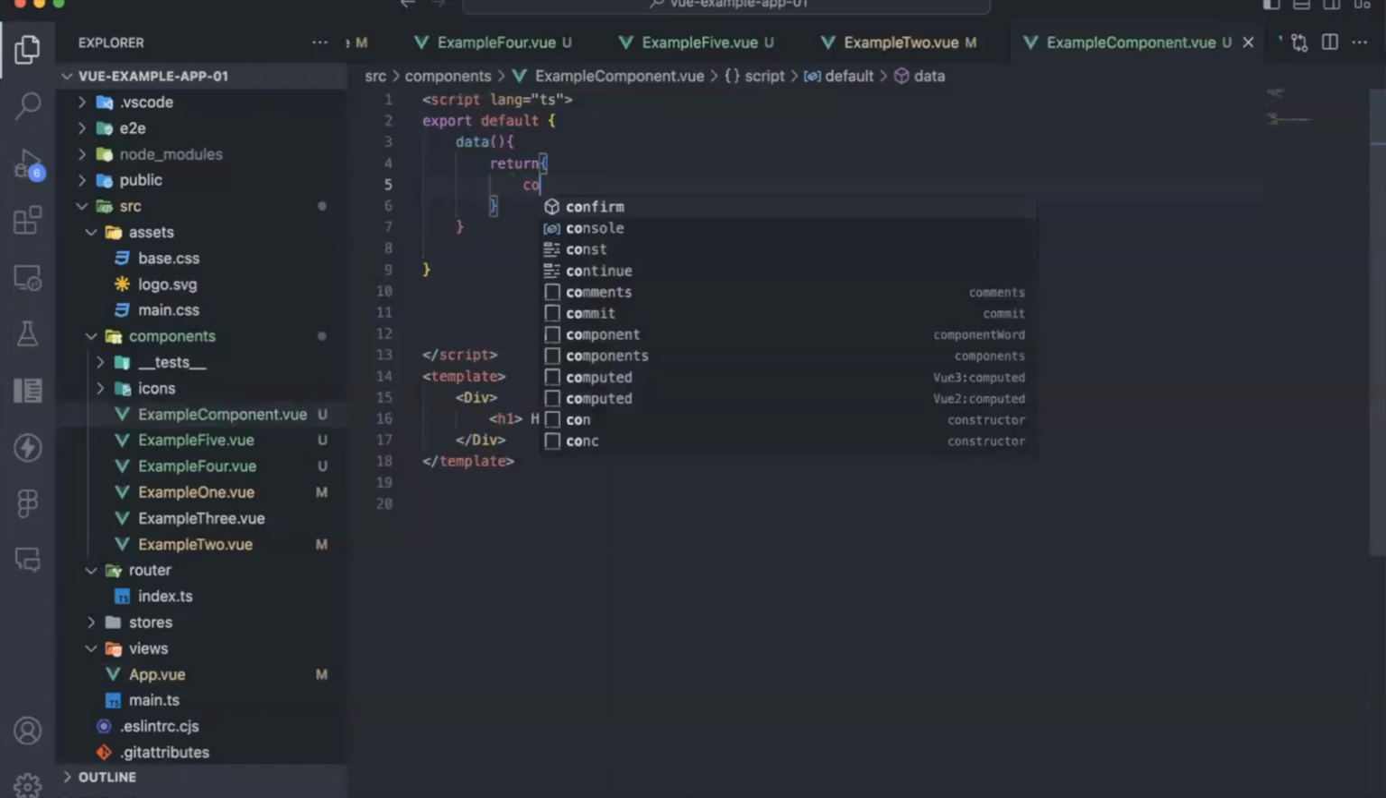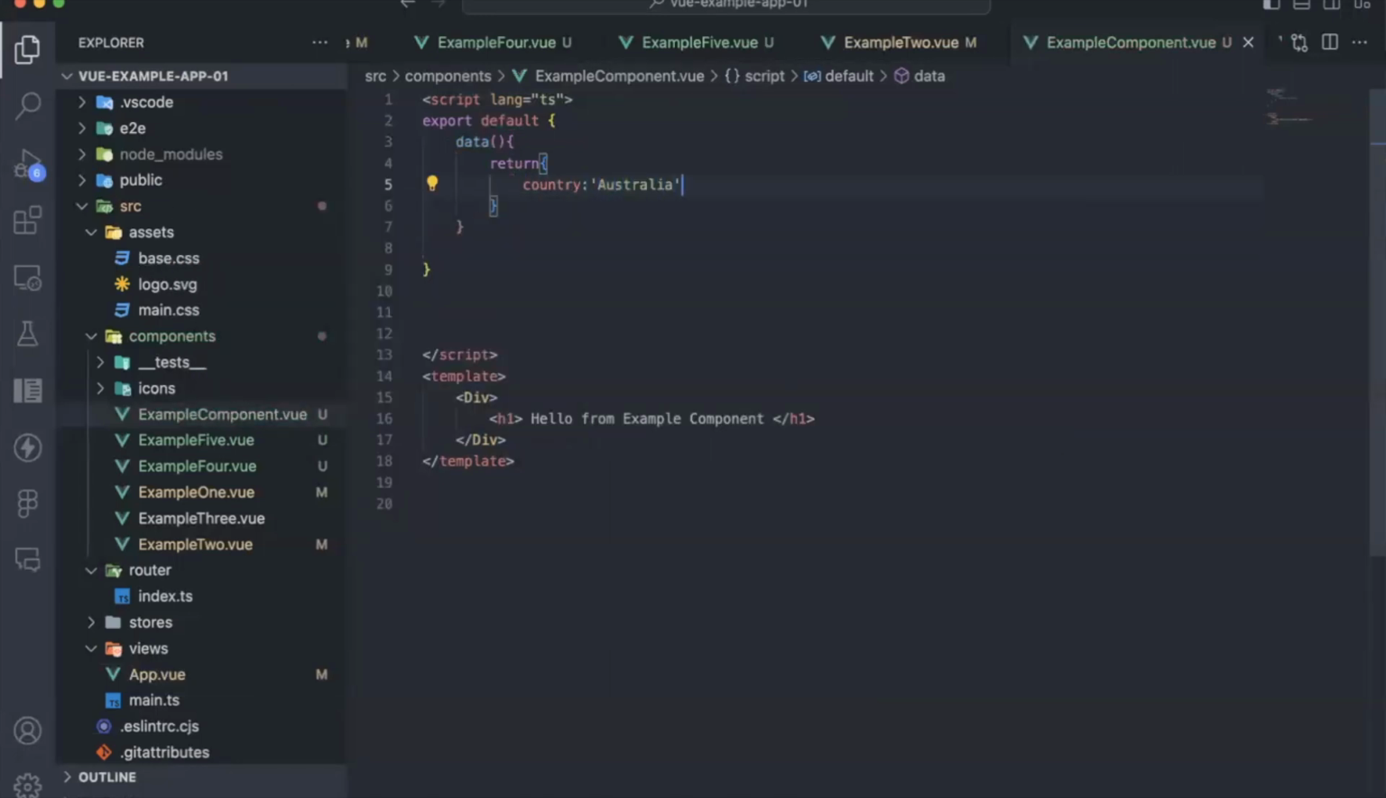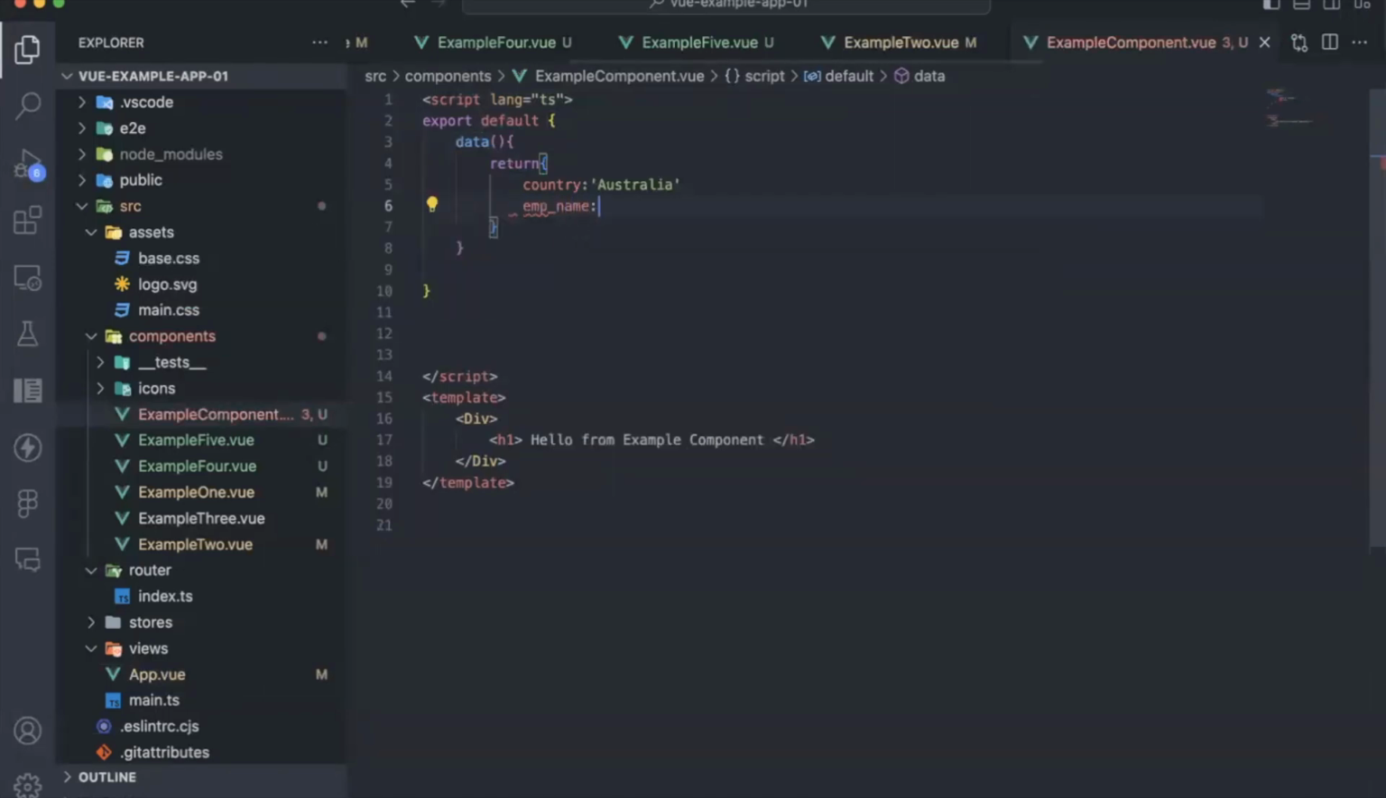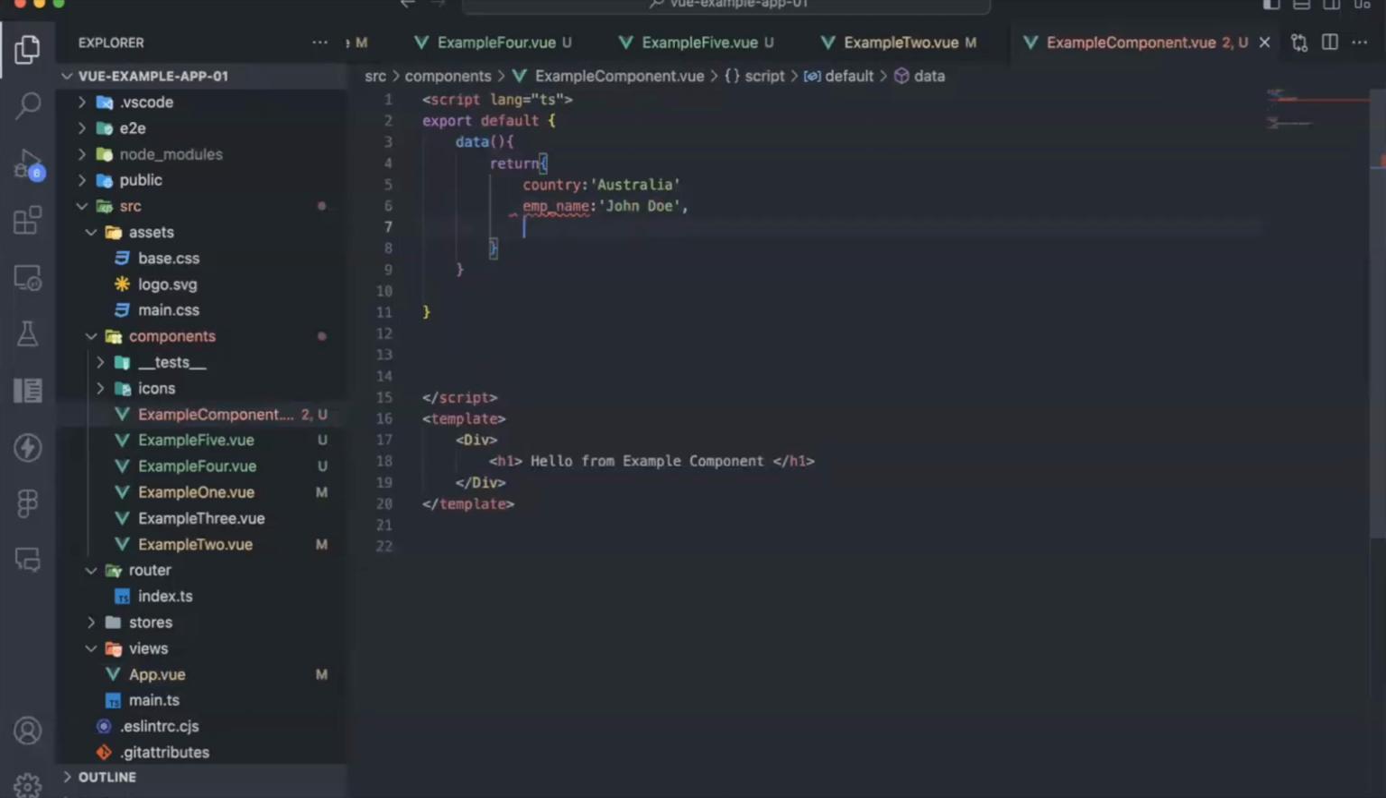So let's say this component is going to have a country as Australia. Then it's going to have some data like employee name is John Doe. It might also have an array, let's say, of products. Let's say the products could be almonds, oranges, and Samsung Galaxy 3. So I'll change this example to phones, something.